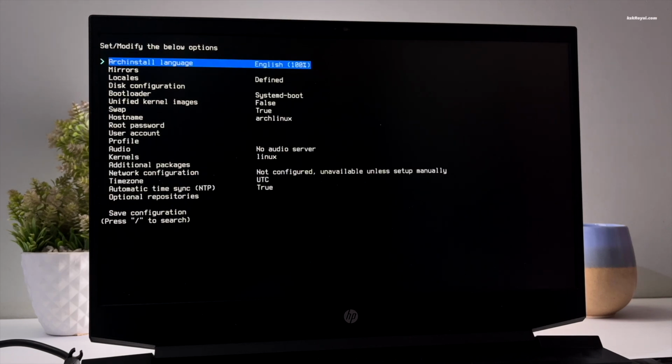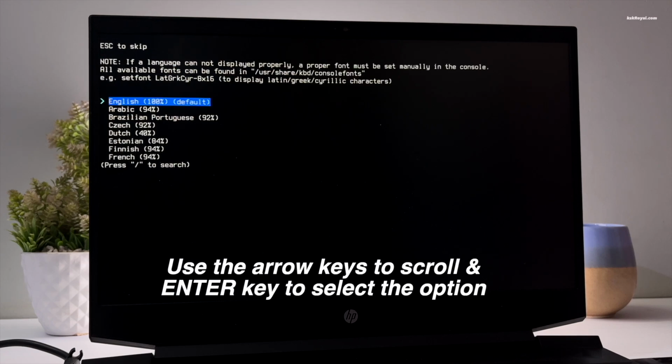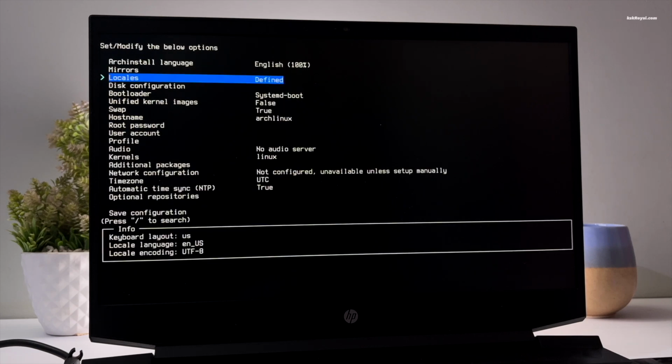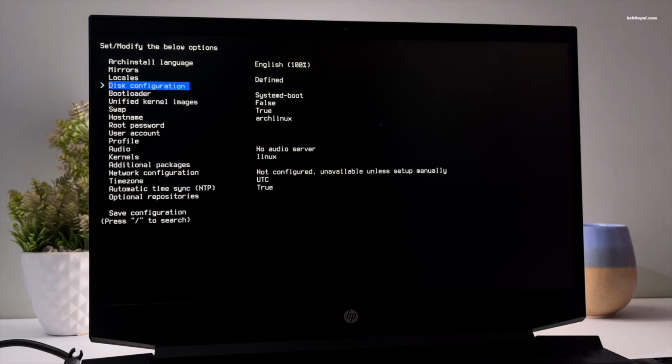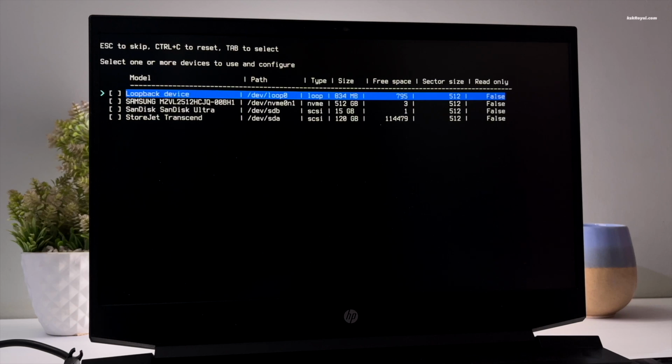Now use the arrow keys to navigate through the options. Set the system language by selecting your option. I'm going to leave the first three options at default values. Next, select the disk configuration. Choose partitioning and use the best-effort default partition layout.